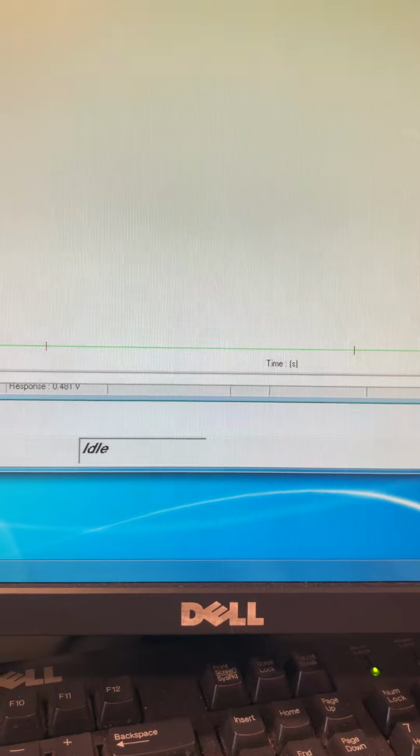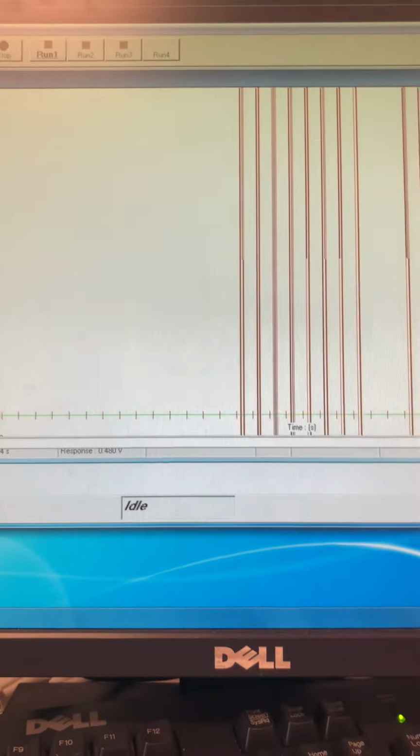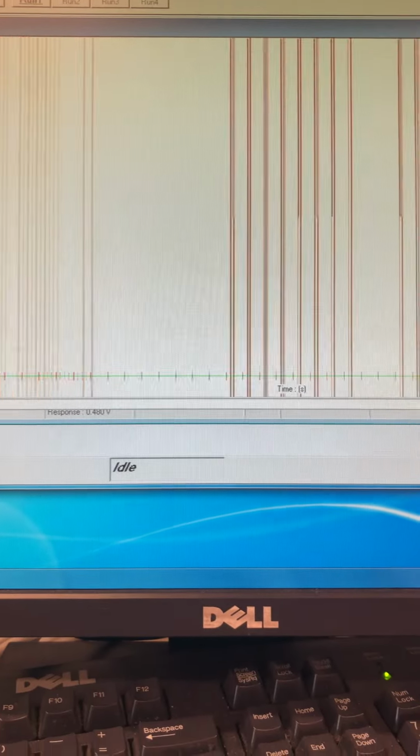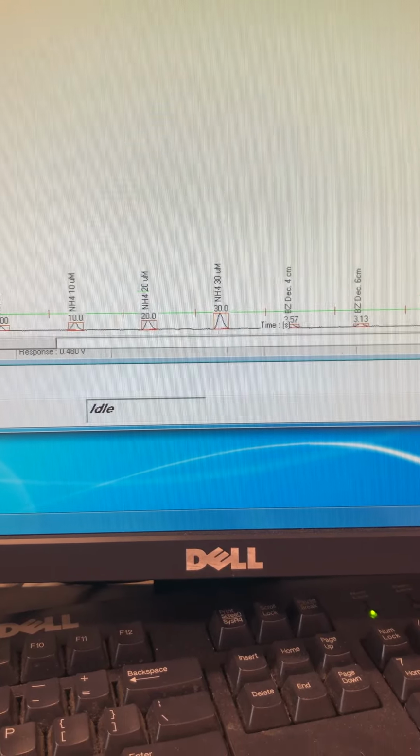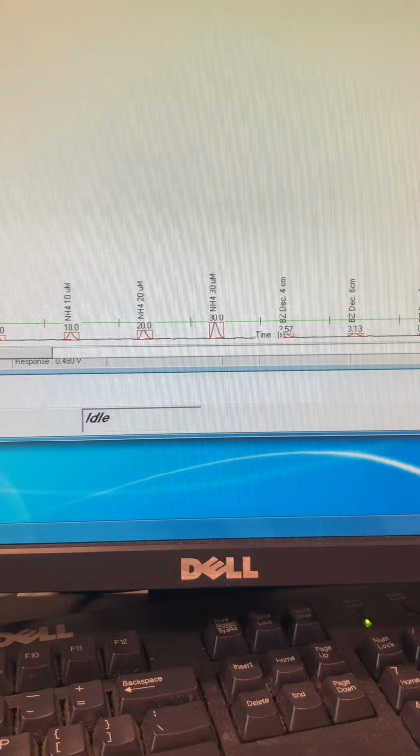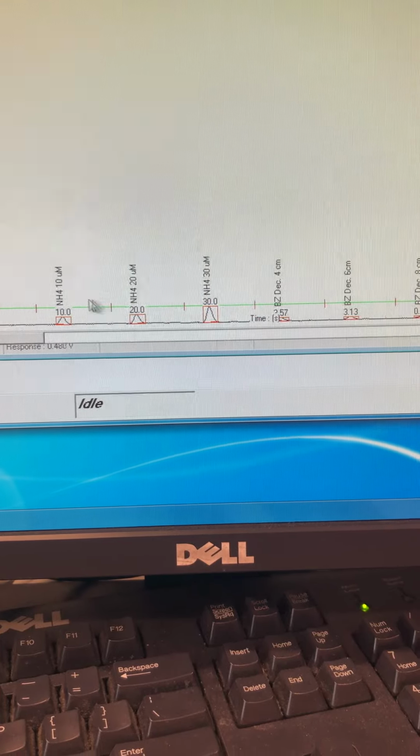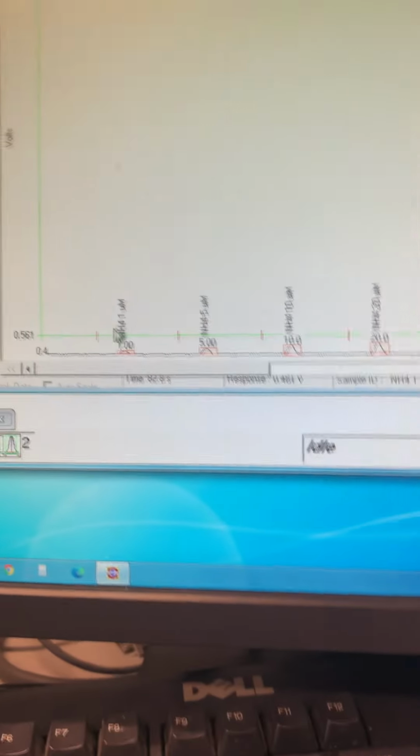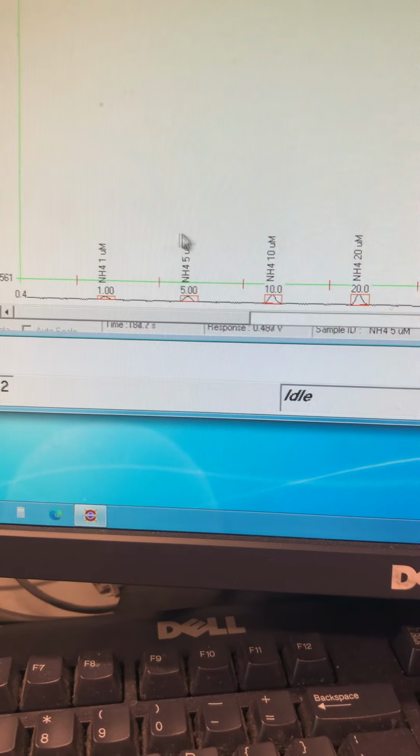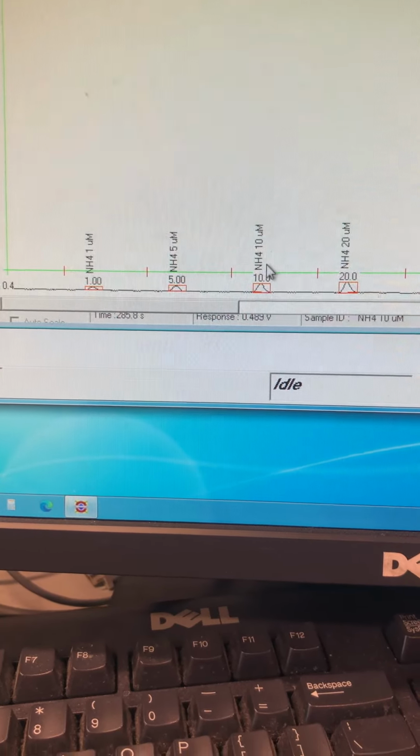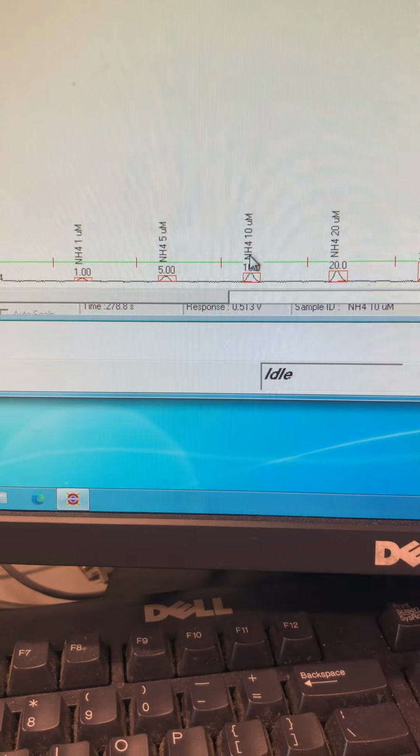So now we've lost our data again, so we'll need to shrink it back in to view it. It's a little rough. Too much data, so we want to shrink down these peaks a little bit. There we go. So we can see them all again, and then if we want to just zoom in on individual peaks, you'll see here it's labeling. We have a 1 micromolar NH4 standard, a 5 micromolar NH4 standard, a 10 micromolar NH4 standard.